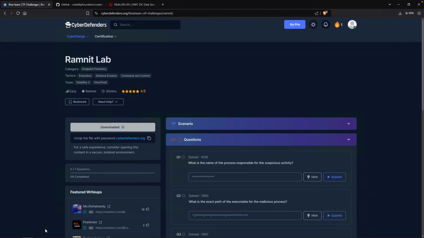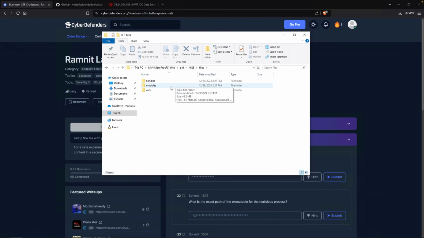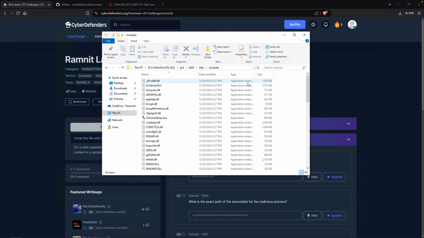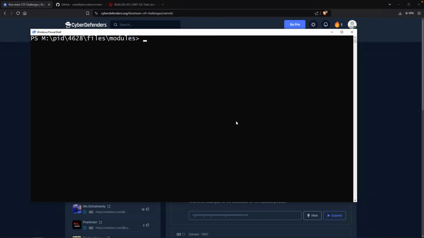What we can also do here is, under our process of 4628 directory, go inside the files itself. Clicking on modules, this will contain the DLLs along with the executable as well. From here, what I can do is hold Shift, right click, open up PowerShell, and generate a file hash. Get-FileHash Chrome setup, and hit tab for auto completion.